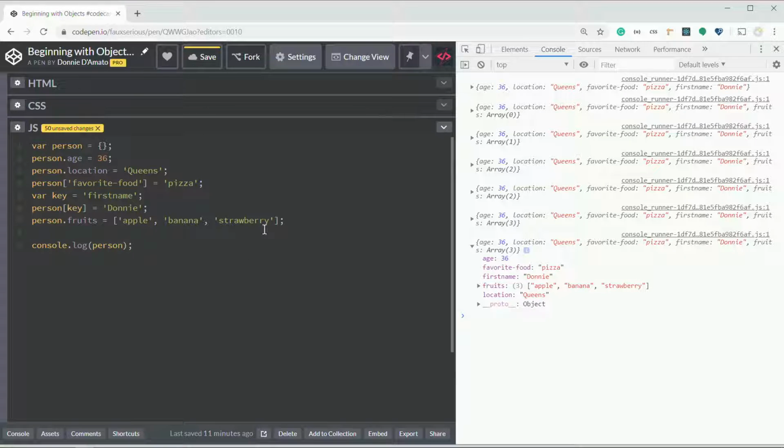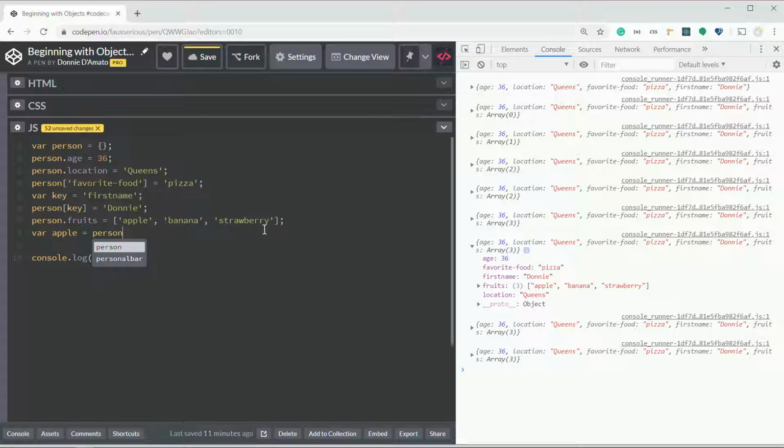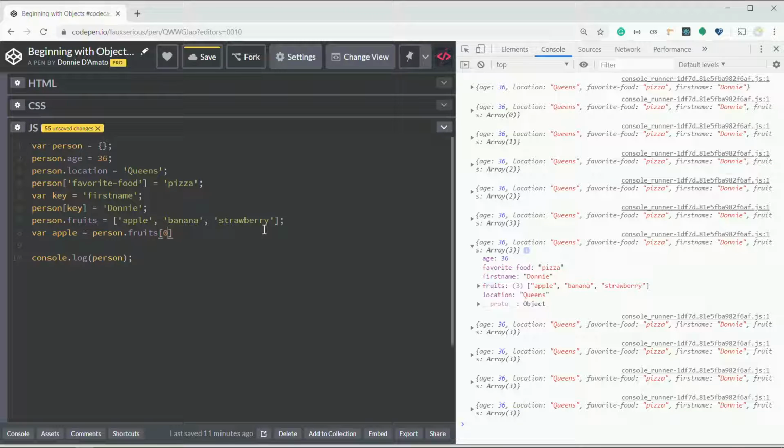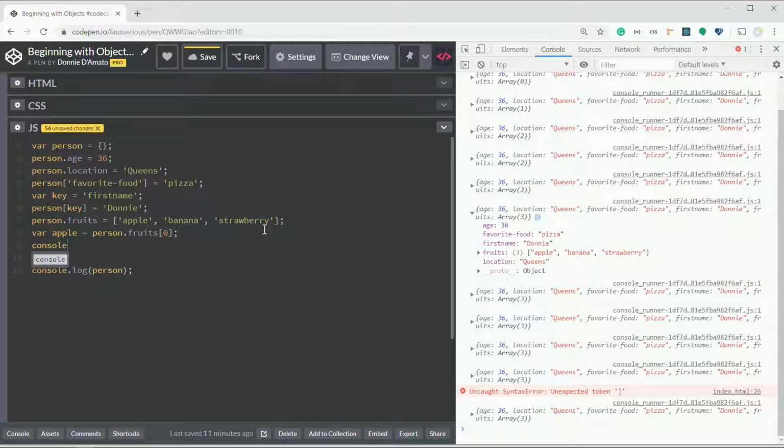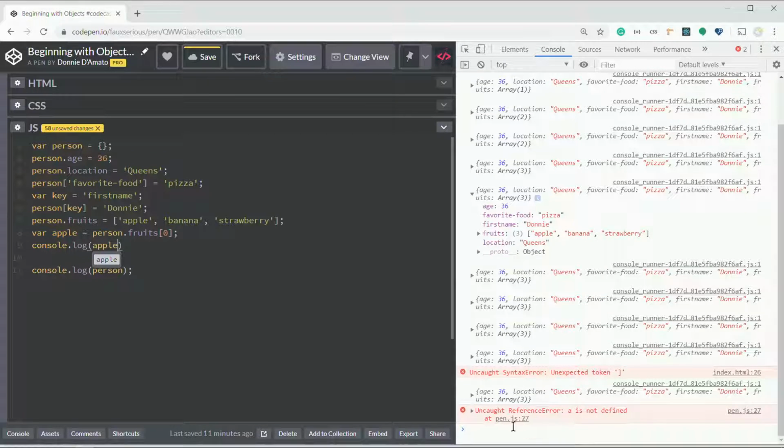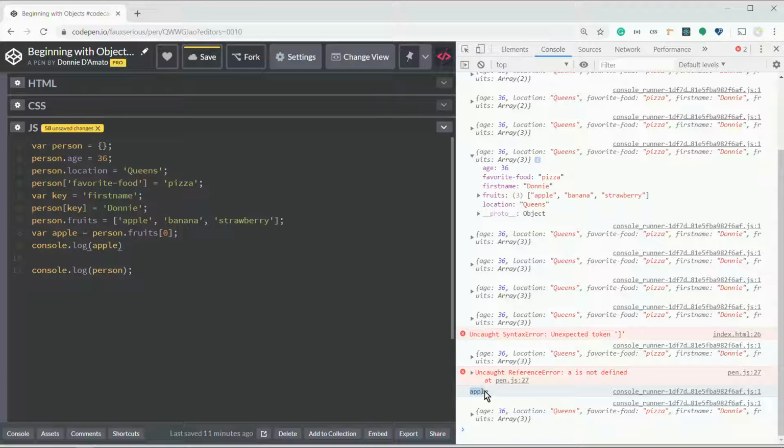Now to access that, it's the same kind of way that you would access anything else. Let's say I wanted to get the apple in here. So we'll say apple is just like this. And the apple is located at person.fruits, and that's an array. So I want the first thing of that array. Okay, and that'll get us the apple. All right, so let's see our apple here. It should be a string. There it is, apple.